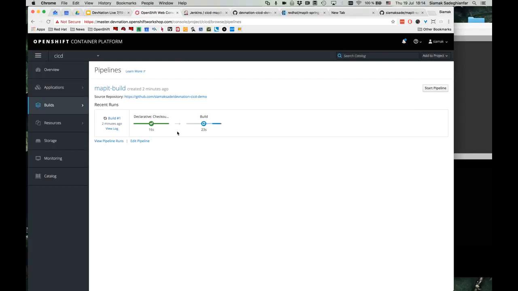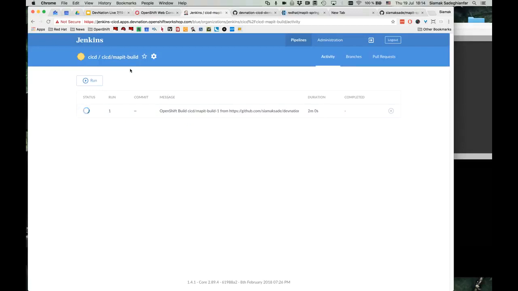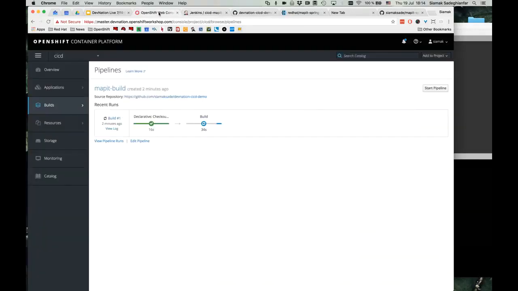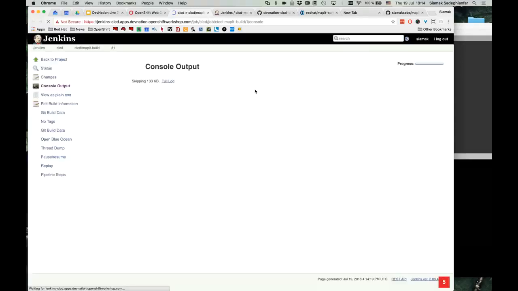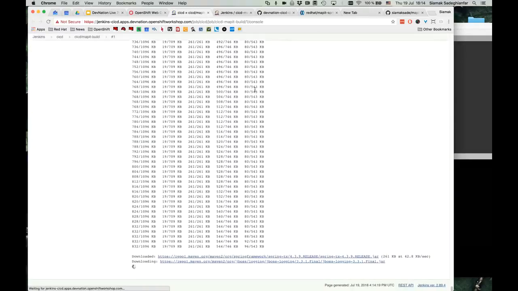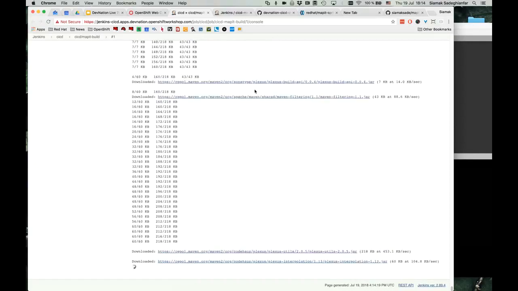You can look at a pipeline within OpenShift or inside Jenkins. I like the Blue Ocean interface of Jenkins. It's quite nice. Right now, the build is running. It has checked out the pipeline from the Git repo and then starts building it. If I click on view logs, of course, it goes to Jenkins and shows me the logs in the older GUI of Jenkins.